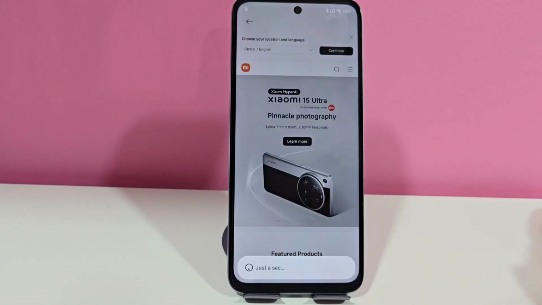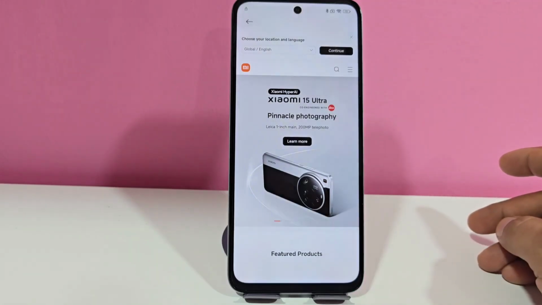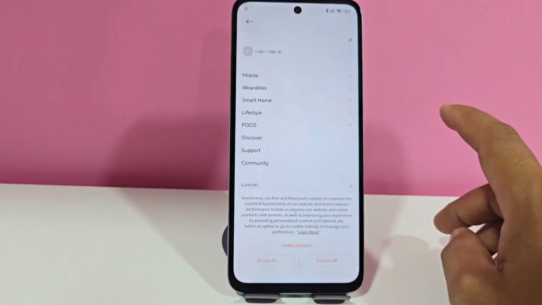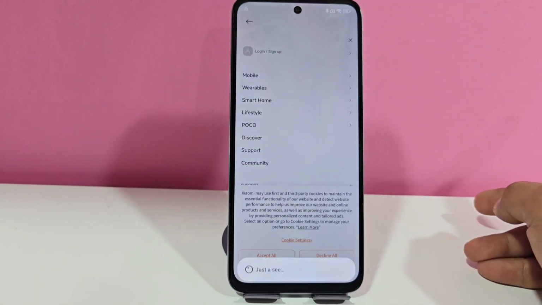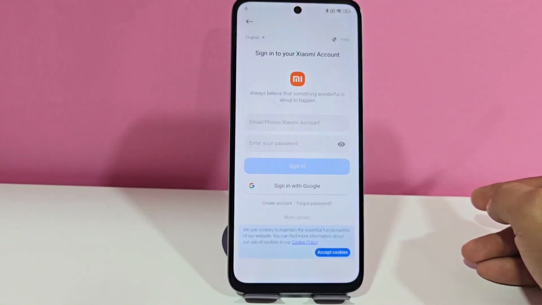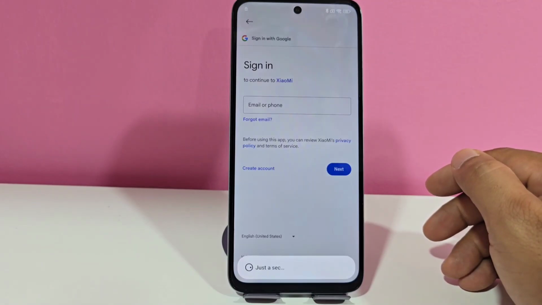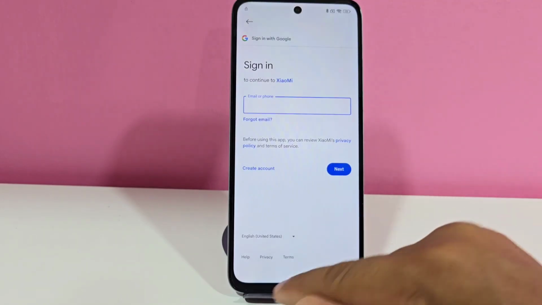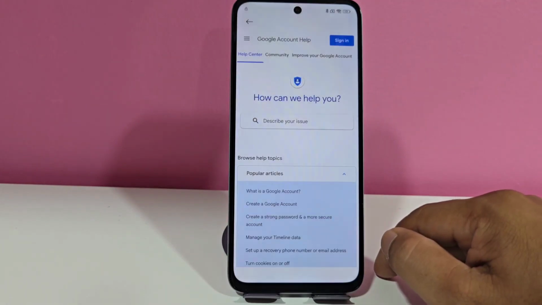Then what we are going to do is go to these 3 lines that appear here. We are going to select those 3 lines. Then we are going to click here where it says log in. After we log in, we are going to click here where it says use a Google account. Then we are going to click here on help, and from here it would take us to this section.